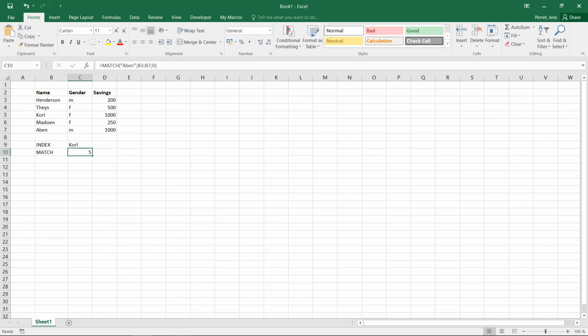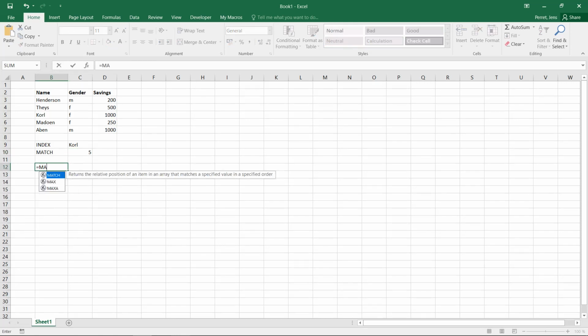Okay, how can I use those two functions to build myself something like a VLOOKUP? Well, I start with INDEX, and I'm entering here the column where I want the result from. So if I want to have the savings being reported, I put the savings here. Then in the next part, it wants a row number. This row number I'm getting via the MATCH function.